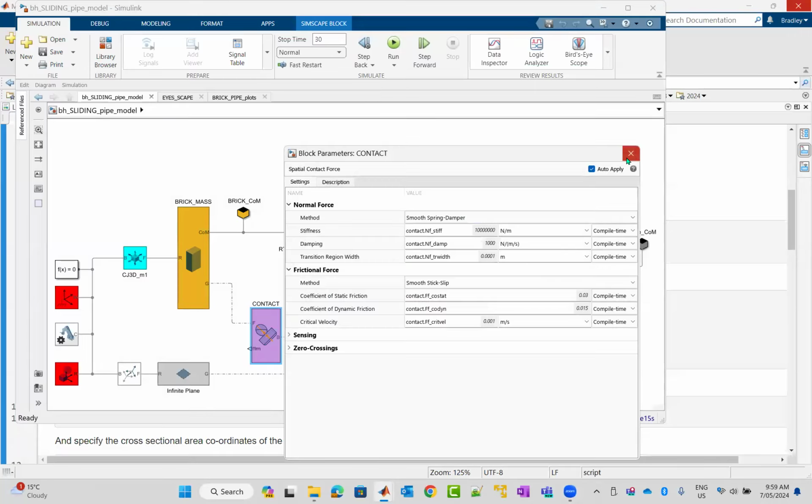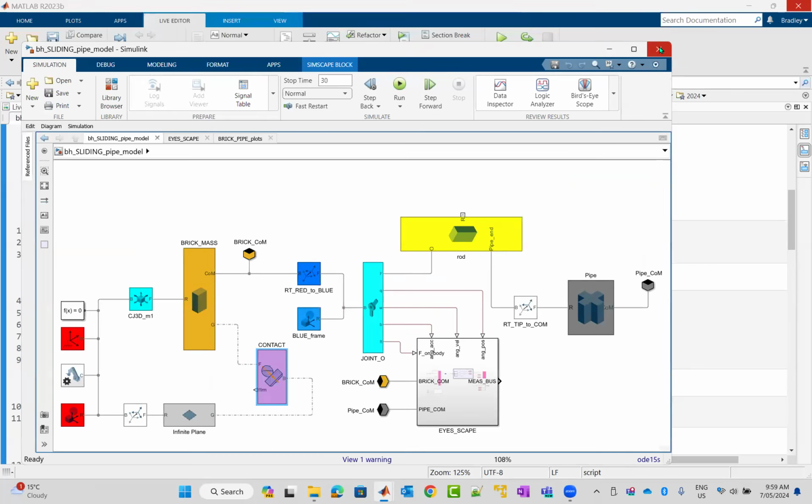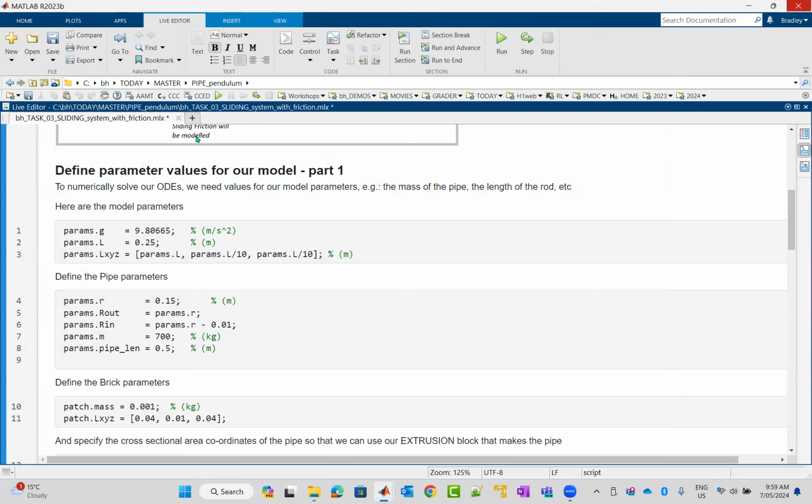All right. So folks, this was one variant of the pipe pendulum. Let's look at just one more, and then I think we've done this to death. We're ready to call it quits. So let me close this Simulink file, and I'm also going to close this task3 script.